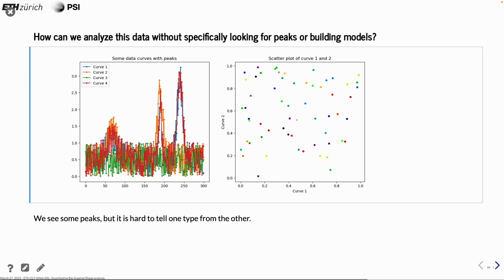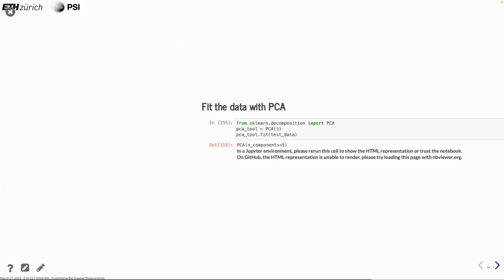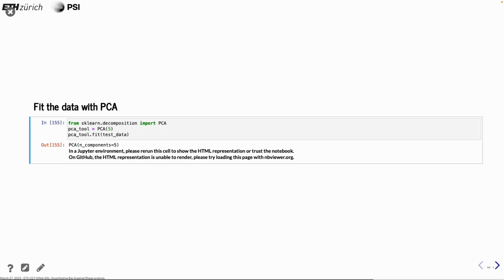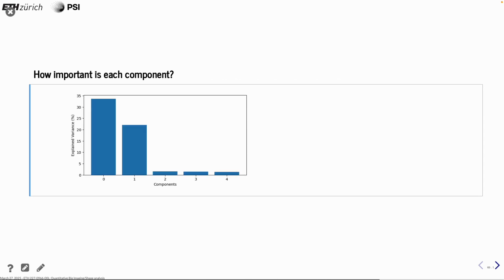So now we come in with this principal component analysis. We run with 5 components, and let's see what happens. First, if we look at the eigenvalues, we see that most of the information is actually within the first 2 eigenvalues. And that gives us a good separation: we can probably describe or separate this data with only 2 components. That's a good thing.